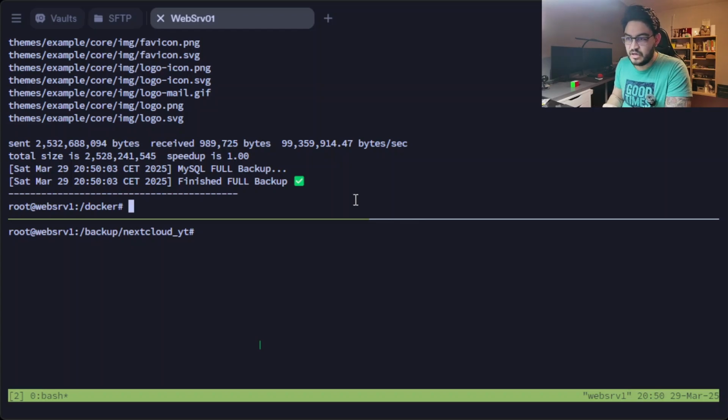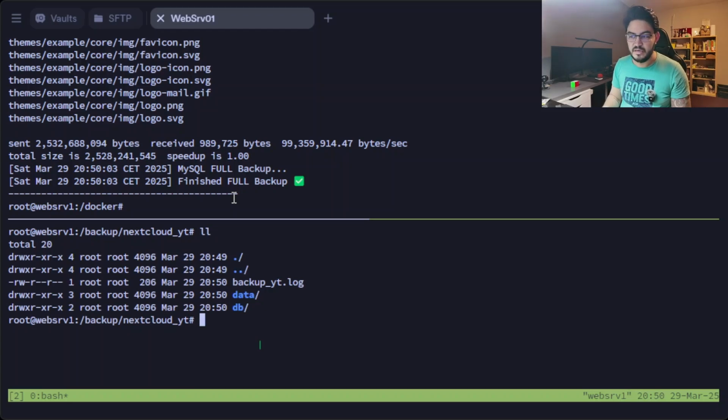Okay, the script is done, and it told us here that it did a full backup of the MySQL. It did a full backup of the Docker volume as well, and it also shows you how many bytes have been received and processed. And in here, if we go to our backup location, we see there is our database directory, a data directory, and our log. We can check the log first.